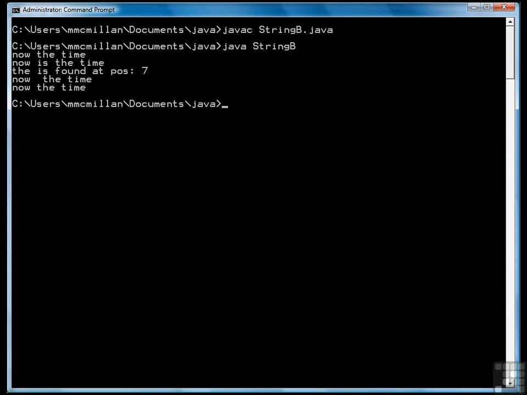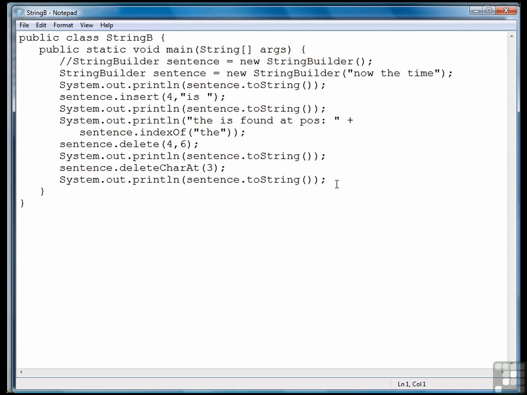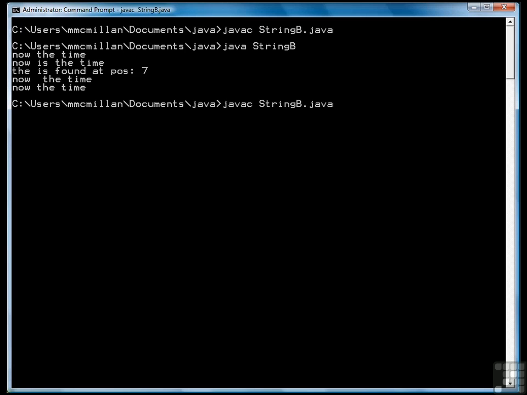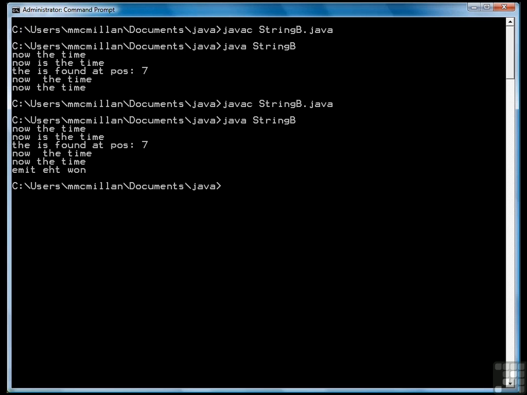Another thing you might want to do with a string is reverse it. So we'll reverse it and then display it. Compile and then run. So notice it reverses the letters as well as the words. So you could use that to check for palindromes and other interesting little parlor games like that.